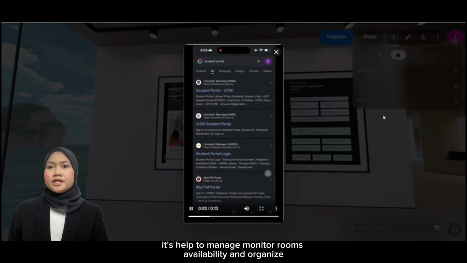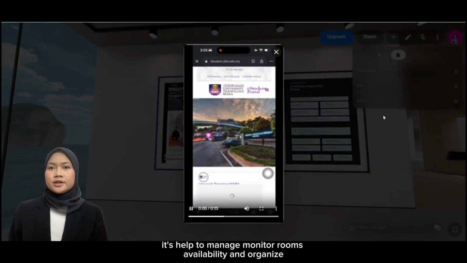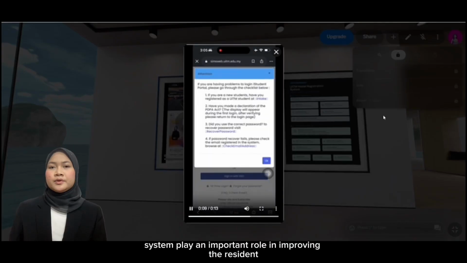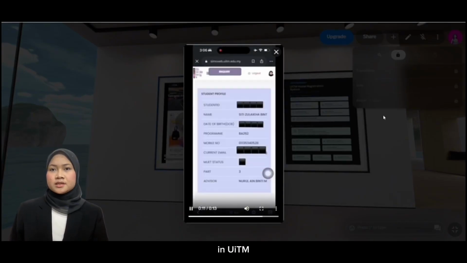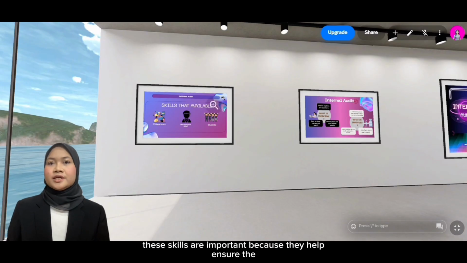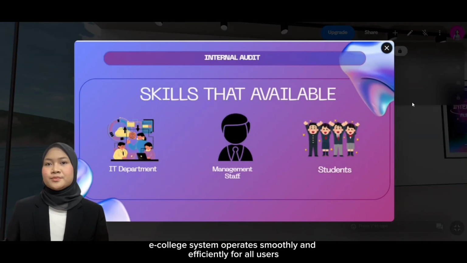It helps to monitor room availability and organize. The e-college system plays an important role in improving the residential college management process in UiTM. These skills are important because they help ensure the e-college system operates smoothly and efficiently for all users.